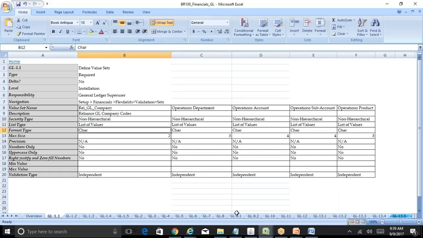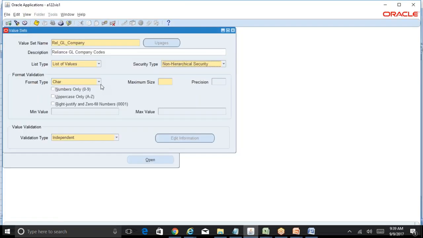And what is the format type? When I say format type, whether the value you are entering is a character, a date or a number. Even though company code is a number, better go for character. When you go for character, you can enter a name or a number, but if you go for number, you should always enter a number.